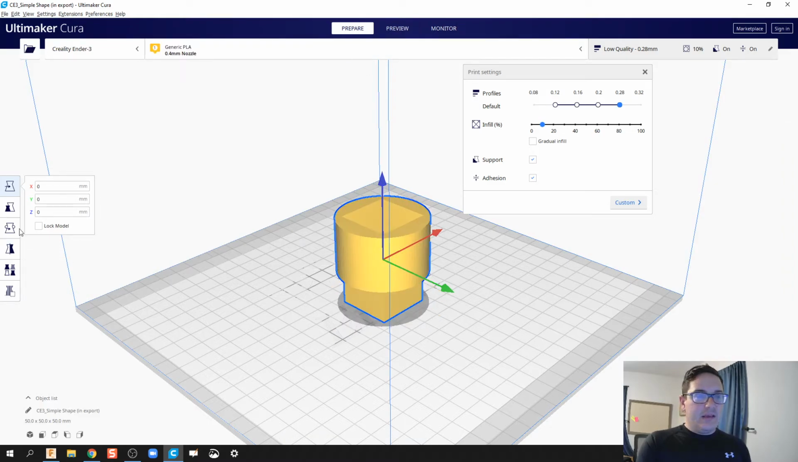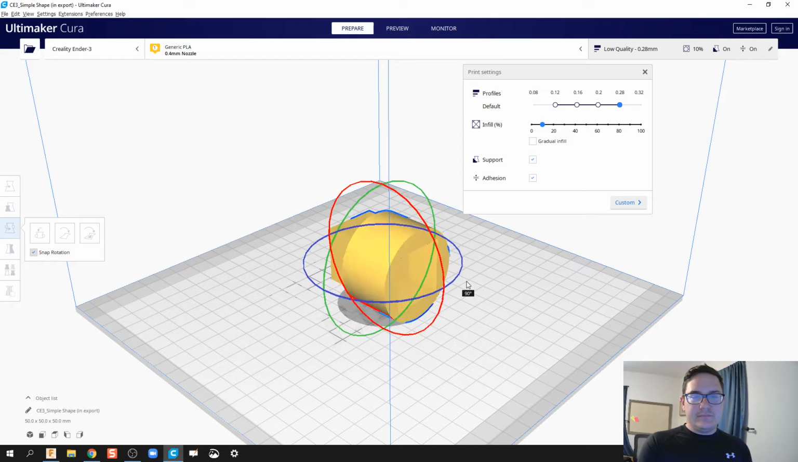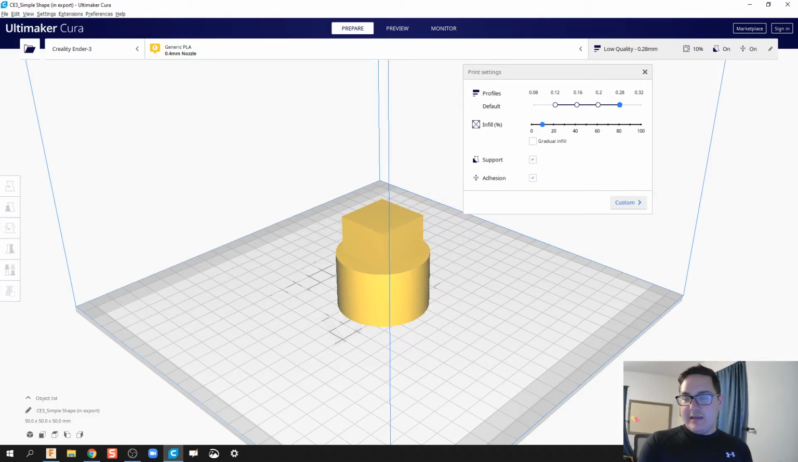So let's go ahead and flip this over again and see what that time is going to look like. Nothing changed, just flipping it over, and we see that it's going to use about the same amount of material, and the time is about the same. So this gets into a play of what side of your 3D print you want to have a nice finish to it.